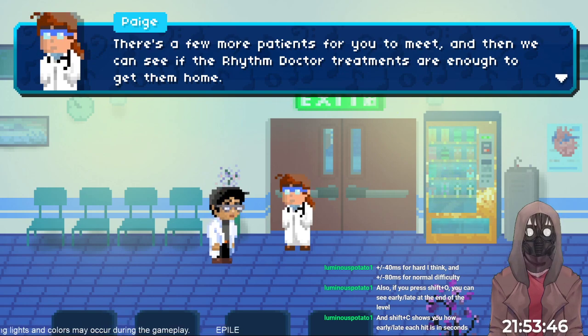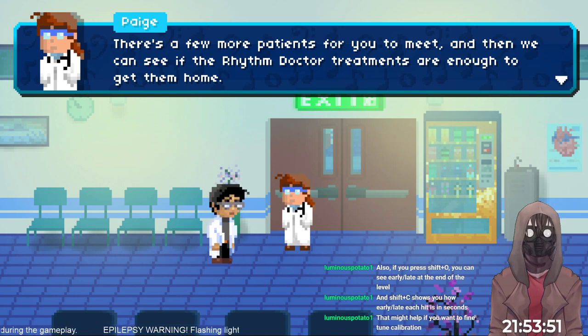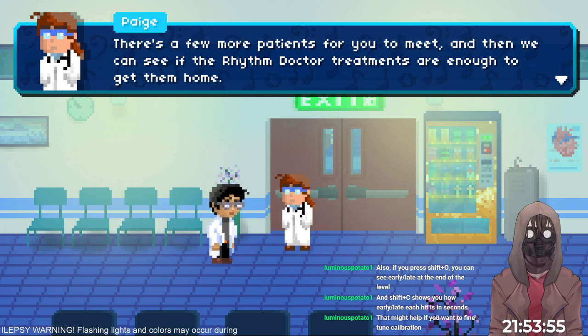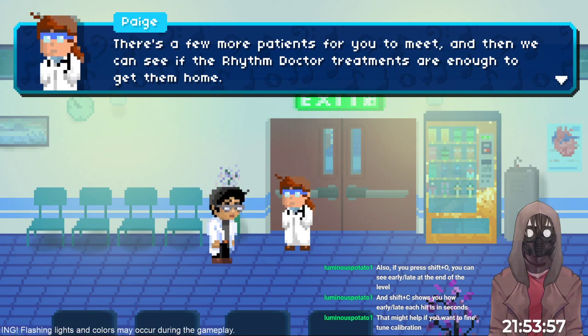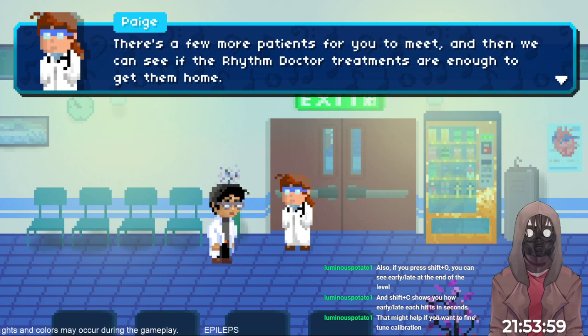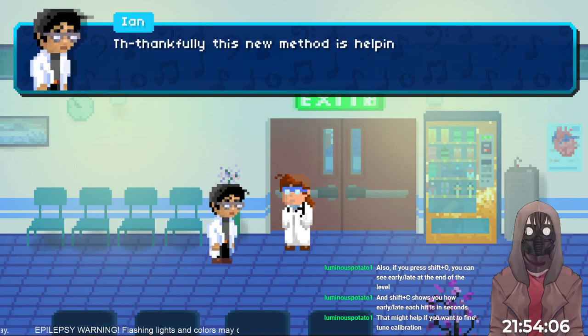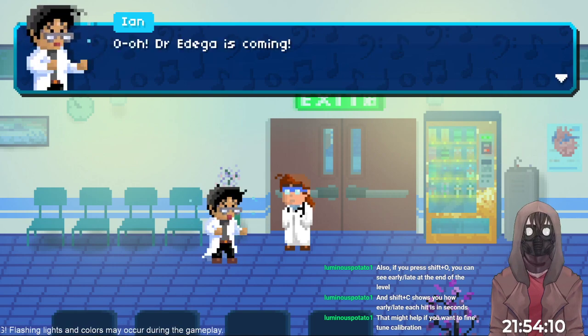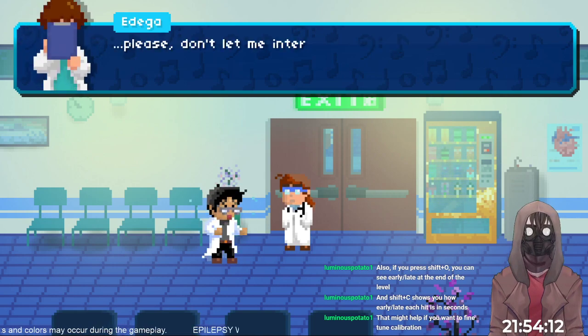Oh, if you press Shift, you can see early or late at the end of the level. Oh, okay. That's nice information. And Shift C shows you how early it is in seconds. That might help if you want to fine tune. Yeah, that's actually helpful. Thank you for letting me know. That's actually very helpful.